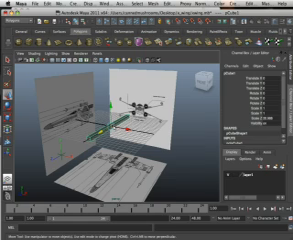So in the next video, we start fine-tuning this to make sure that everything lines up, and we'll use another little trick to triple check the alignment.